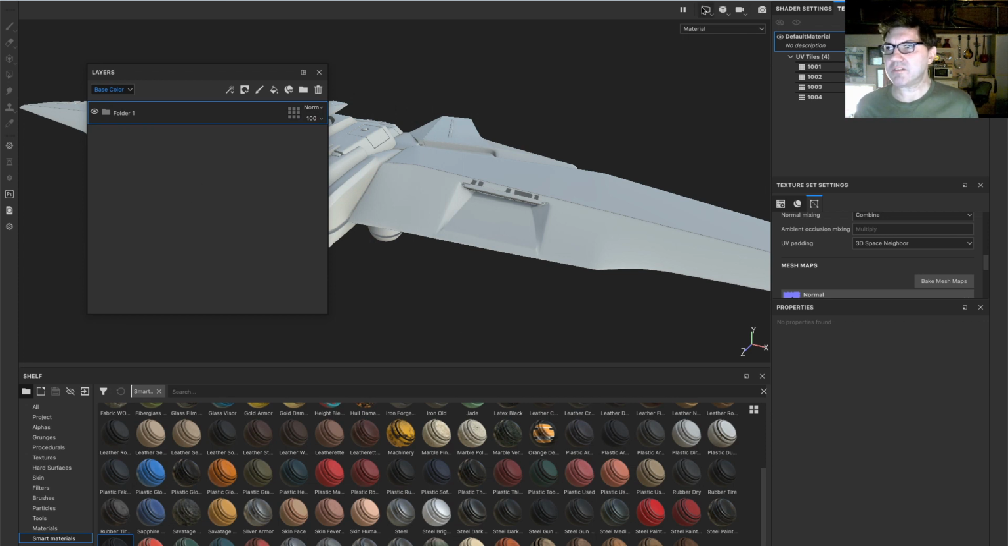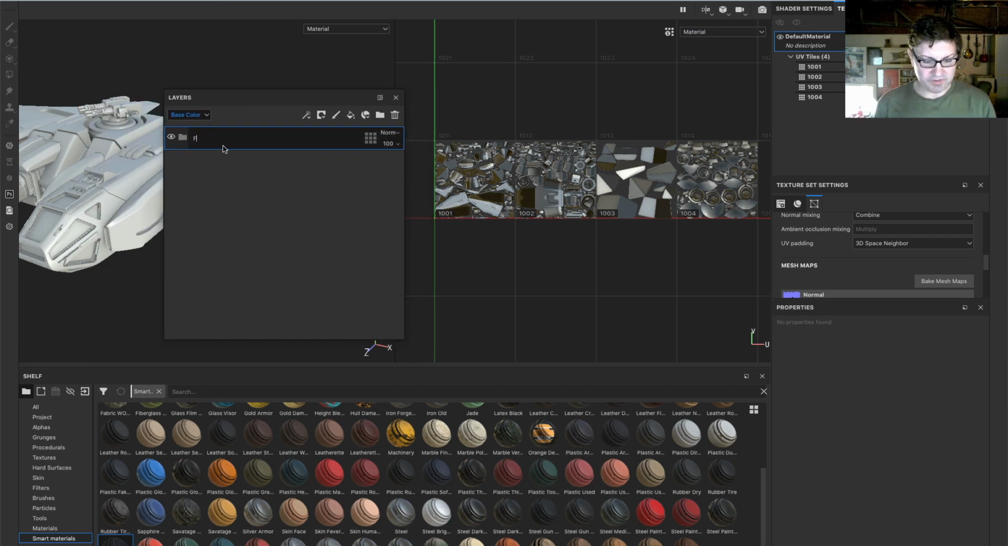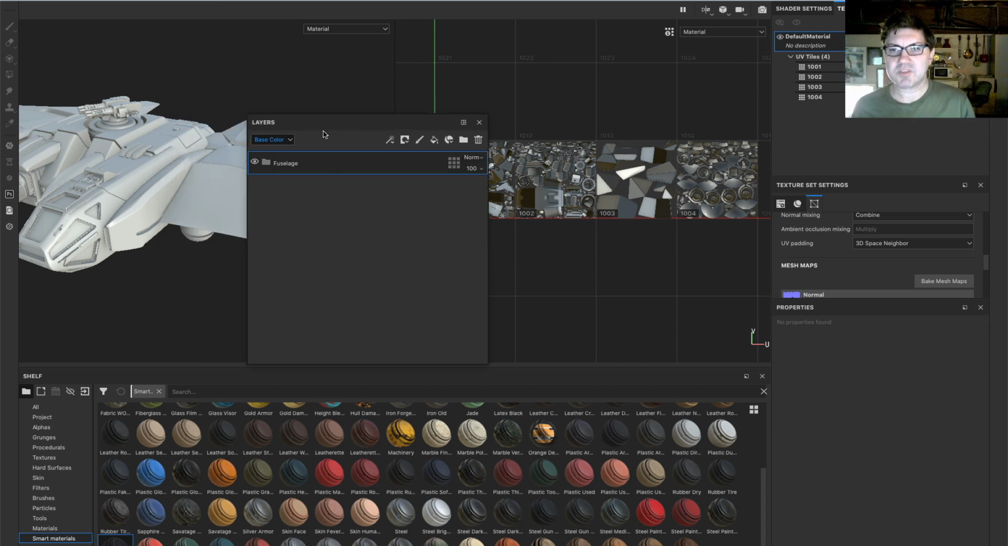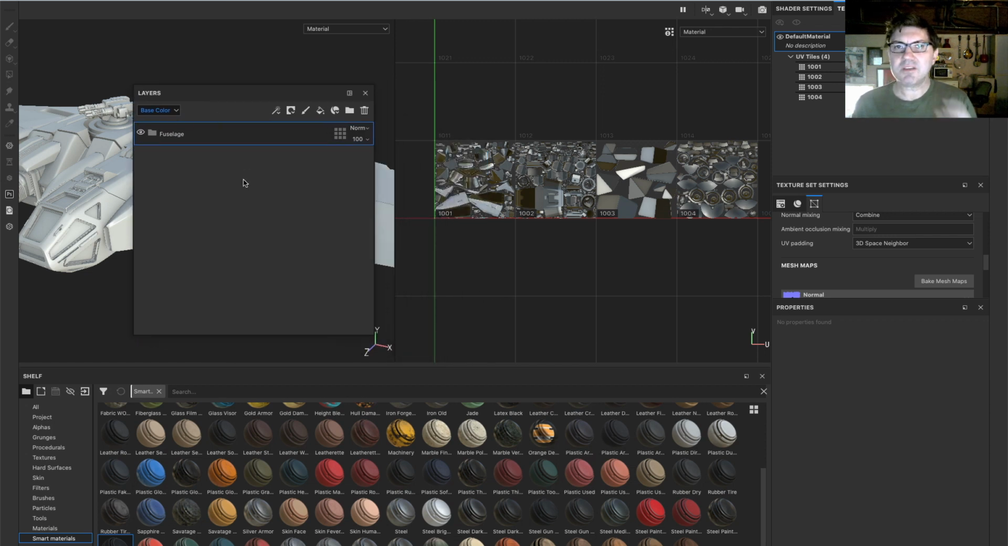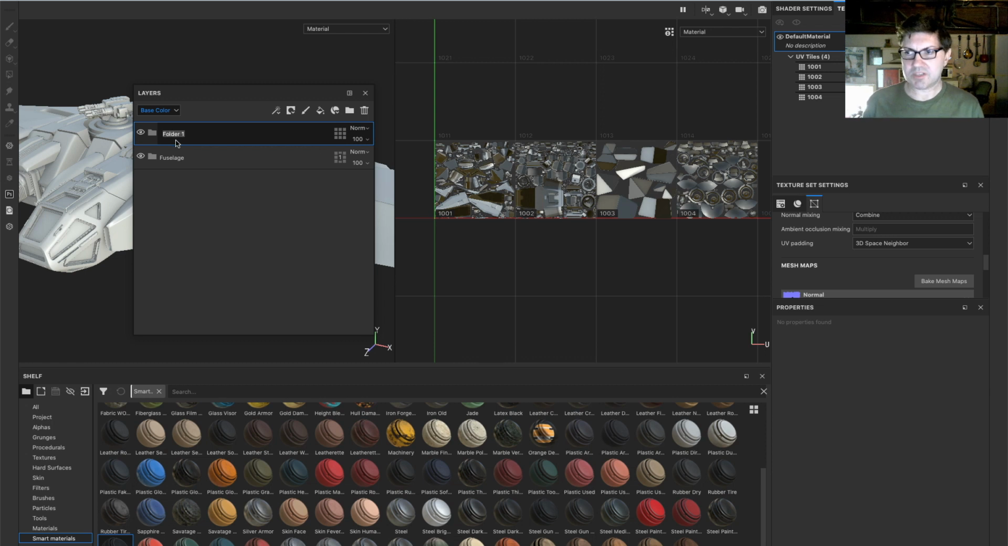So I'm going to once again go to the split view, and I'm going to name this fuselage. So this is going to be the parts of our mesh that are the fuselage and nothing else. Basically I'm going to do the same thing that I did before with the smart material, except this time I'm going to do it in this particular folder. I'm going to click on this one, and I'm going to say I want whatever material I apply to this fuselage to be on this UDIM tile, but not on this one, not on this one, and not on this one.